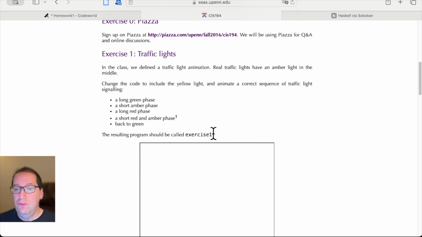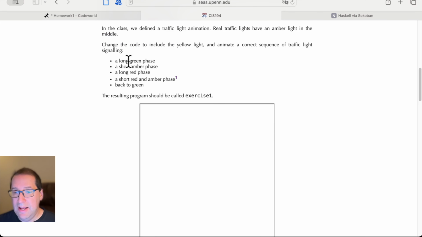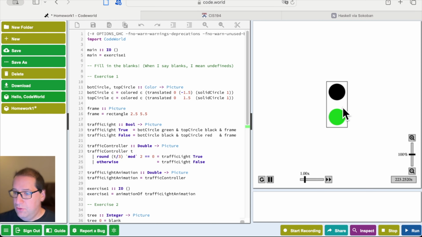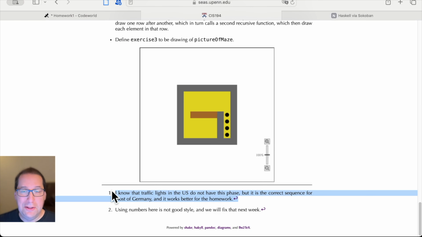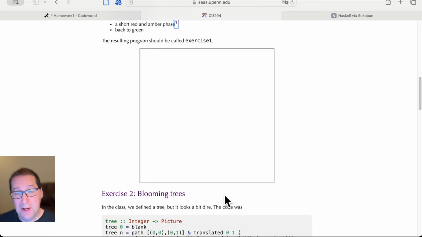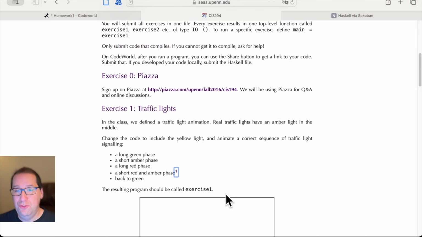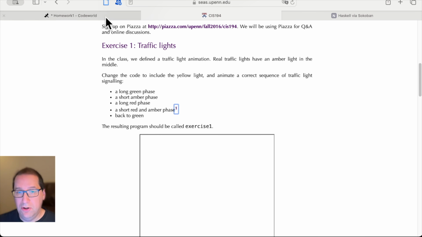Exercise 1. So they mention this traffic light animation, and that is this animation we see right here, alternating between red and green. What they want us to do is to change the code to include the yellow light and animate a correct sequence of traffic light signaling: a long green phase, a short amber phase, a long red phase, and then a short red and amber phase, and then back to green. There's a footnote saying that this is the traffic light phase for Germany. So for my 1 or 2 German viewers, this is your moment. And the resulting program should be called Exercise 1.